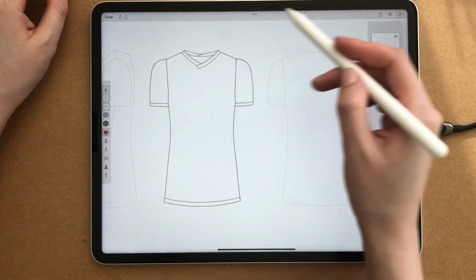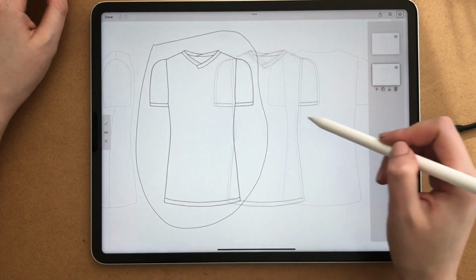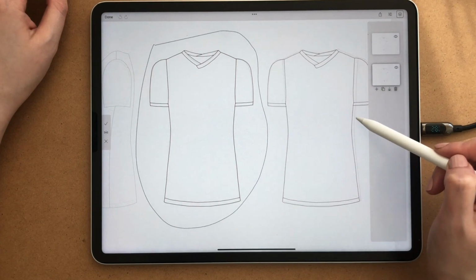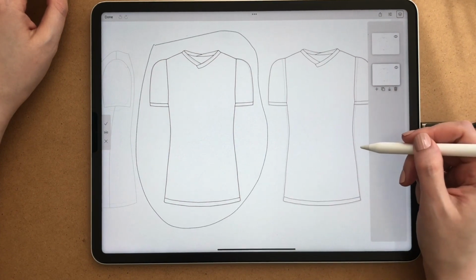So for the back view, I'm going to use the scissors tool, outline it, and simply drag it to the other side. I'm still going to edit the color, etc., but it's going to be much faster this way.